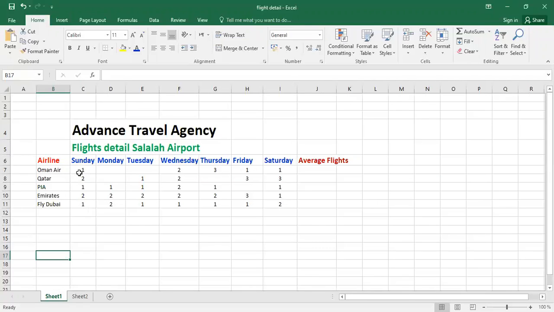For example, Oman Air has only one flight on Sunday, and there is no flight on Monday and Tuesday, and it has two flights on Wednesday. On Thursday it has three flights, and Friday only one, and Saturday only one. Similarly we have Qatar Airline. On Sunday it has two flights, and so on. You can see different schedules there, and Emirates and PIA have different flights on different days of the week.